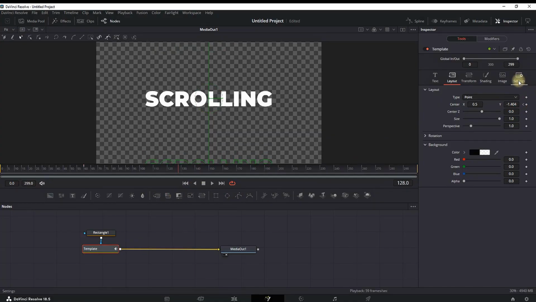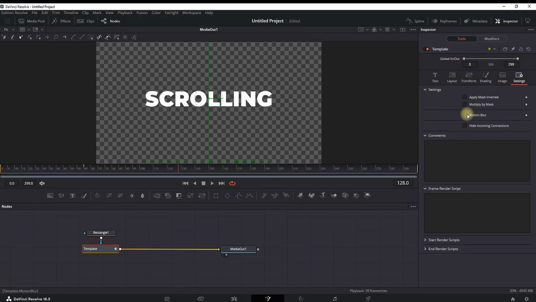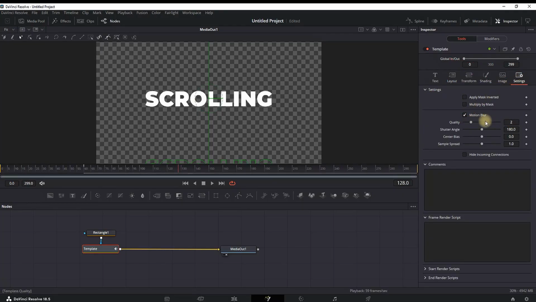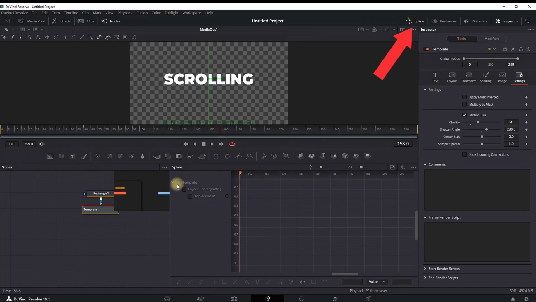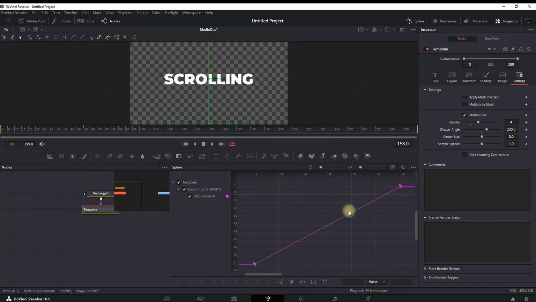I want to make it smoother, so I'm going in the settings right here and enabling motion blur. I'm increasing the quality to 4 and the shutter angle to 230. Then I'm opening the spline type from here, enabling all of the templates from here, then clicking this and selecting both keyframes by clicking in here. And then you can press S on the keyboard to smooth out the keyframes.